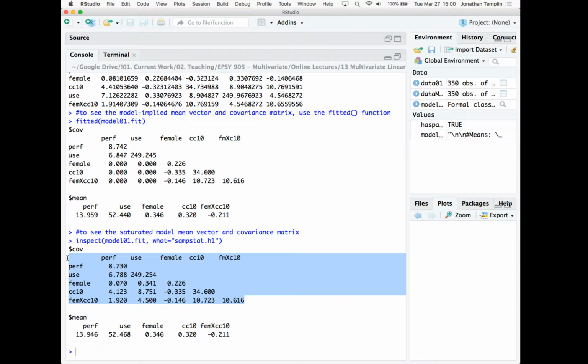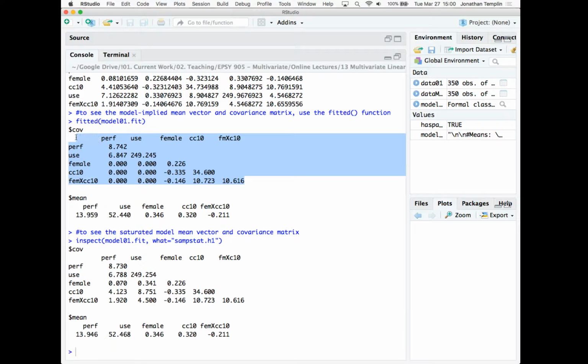But this is the target. This is what it thinks our covariance matrix is in our data. We want our model to look like that. But our model looks like this. You see the big difference? Where the zeros aren't zero down here, right?